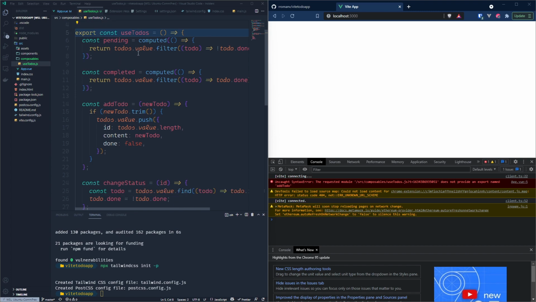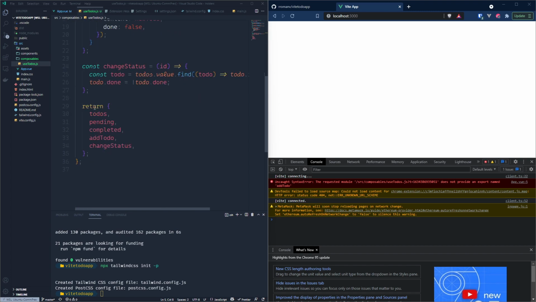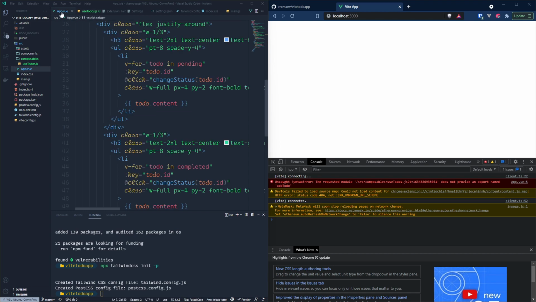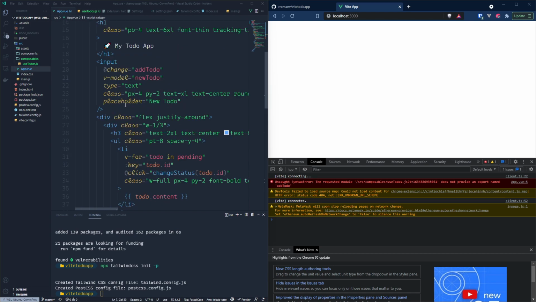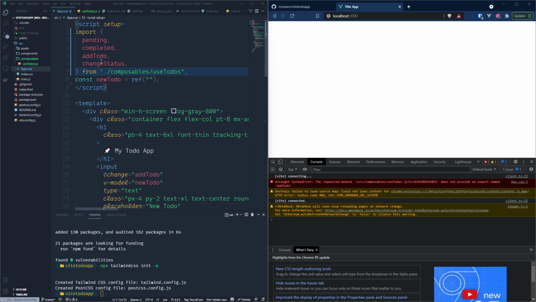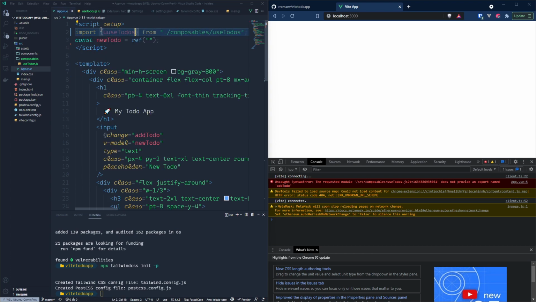So we're exporting that one, and that one is returning a bunch as well. So probably need to change this to use todos. Maybe. Let me see what I need to do with doing here. Give me a second.